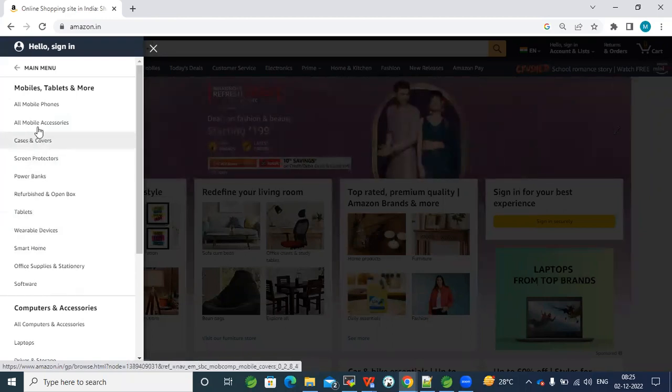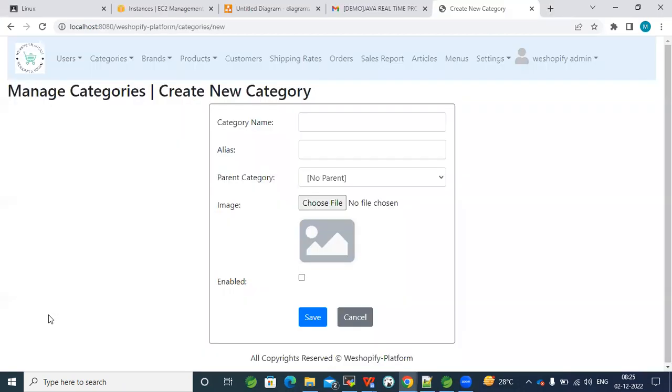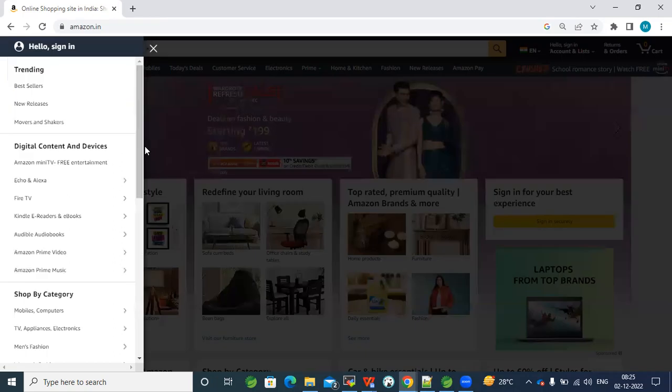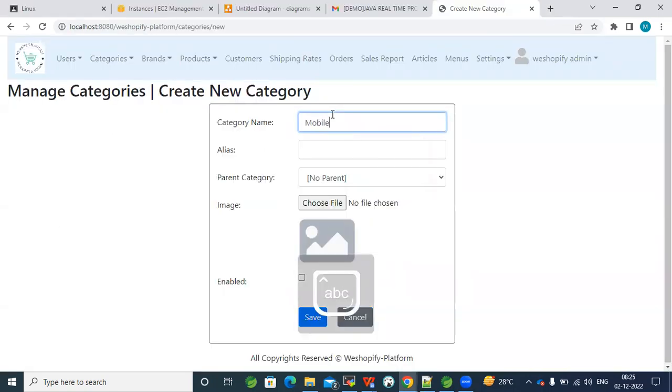These are all subcategories. For all these subcategories, what is the parent category? The parent category is mobiles and computers. So there are two concepts in the categories module. One is child category, the second one is parent category. For example, if we take this one, mobiles and computers, mobiles, comma, computers is a category. Let me give mobiles, computers.